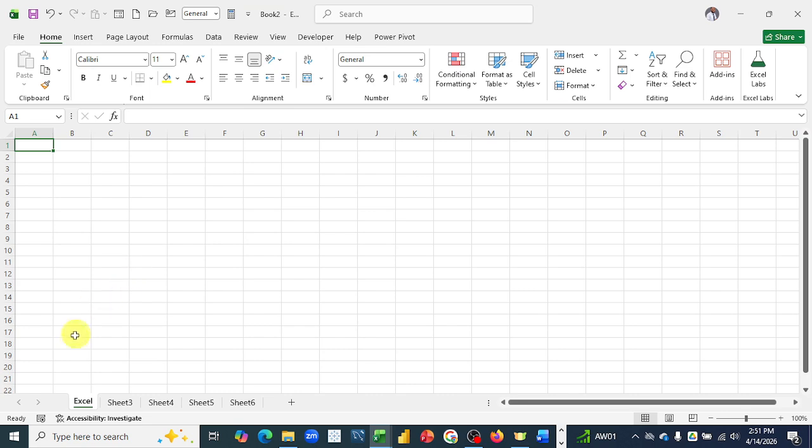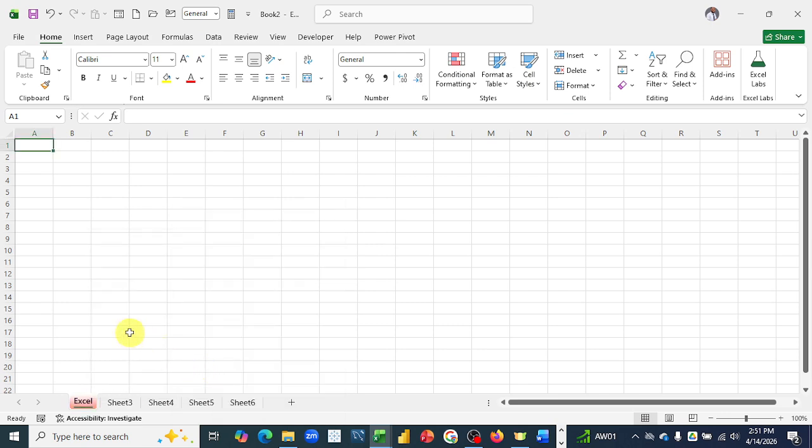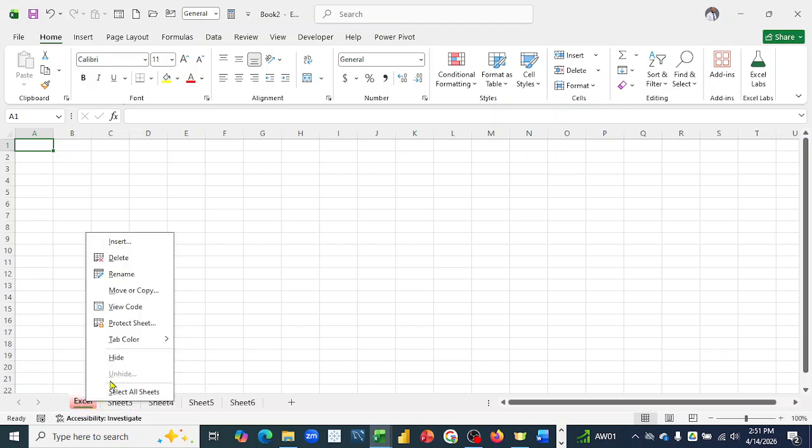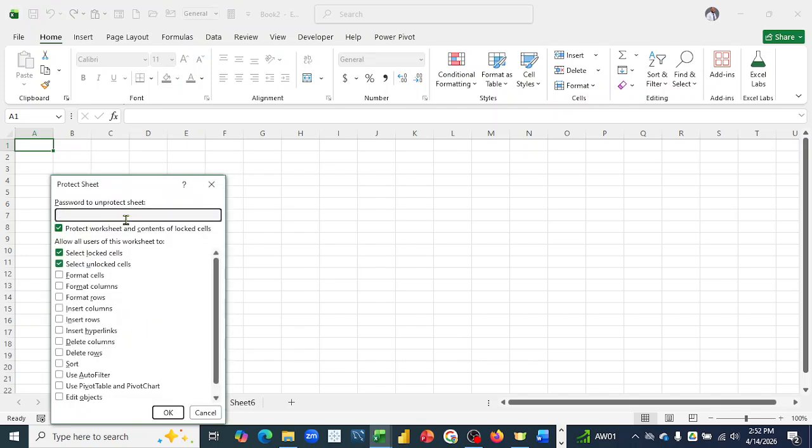Enter. I can also right click again and give it a tab color, yellow or red. Just give it red. You can also right click again to protect your sheet. Now if you protect your sheet, you can just use a password like 1234 and then you just close.